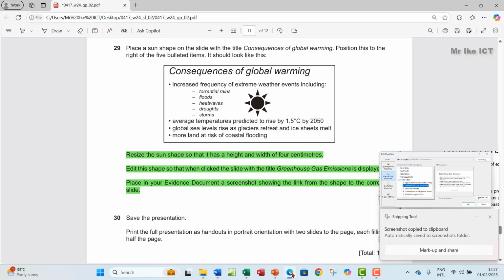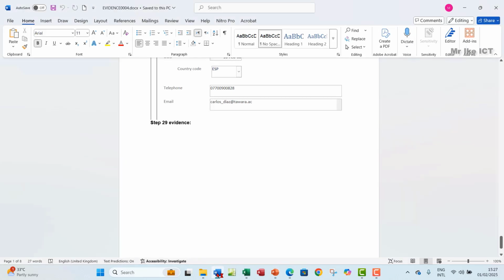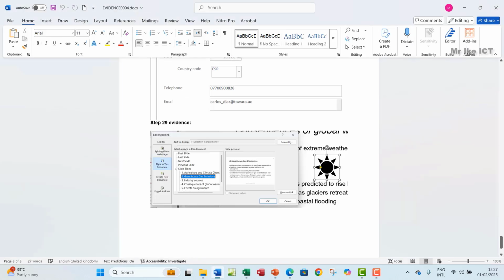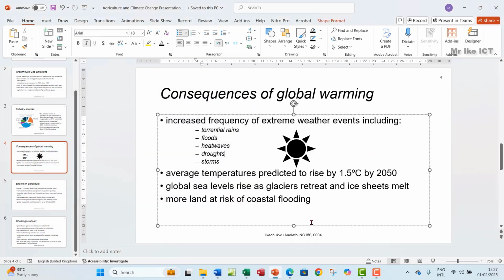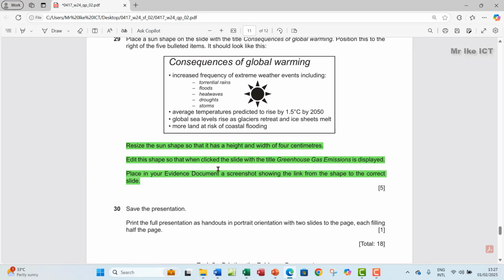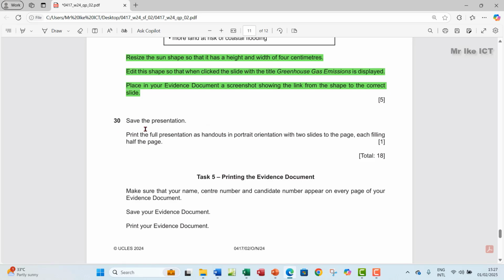So that will tell the examiner that that's the shape that I used to create this link. So this is step what? Step 29. So in my evidence, I'm going to place it here, step 29. So this is fine. Okay, so I'm just going to close this one more time. Okay, so number 30, save the presentation, print the full presentation as handouts in portrait orientation with 2 slides to the page, each filling half the page, right?